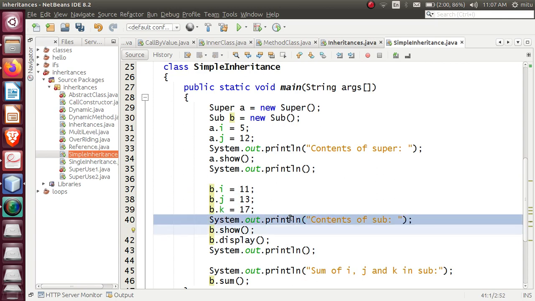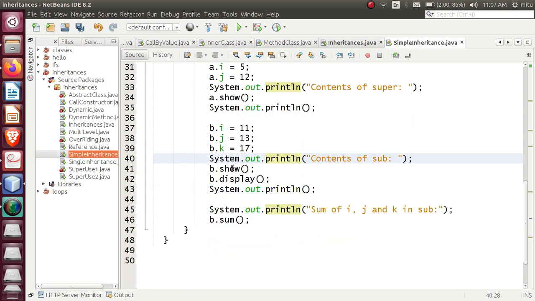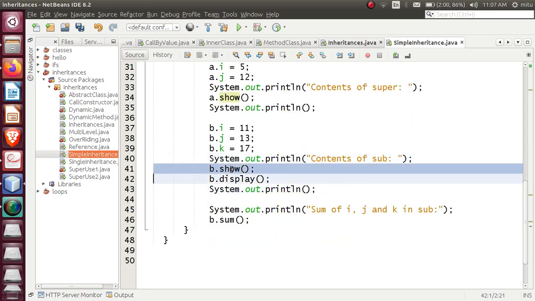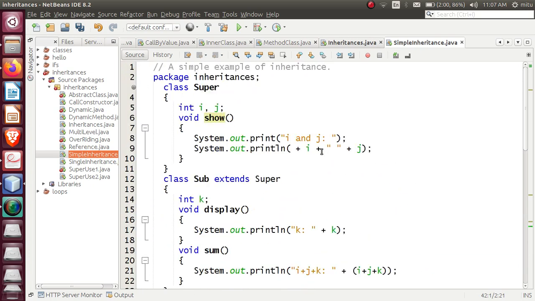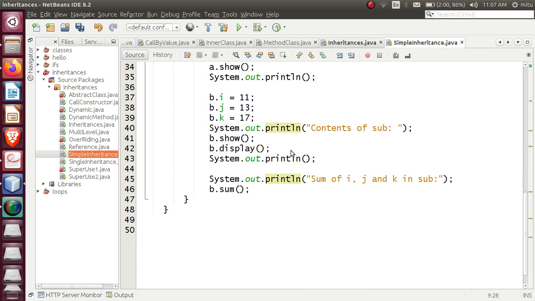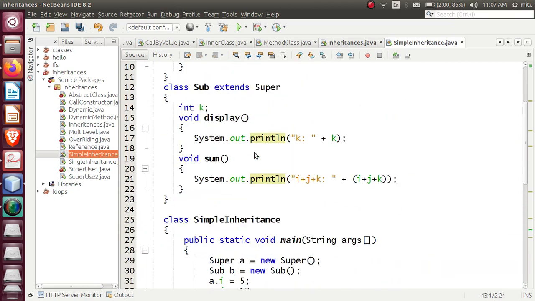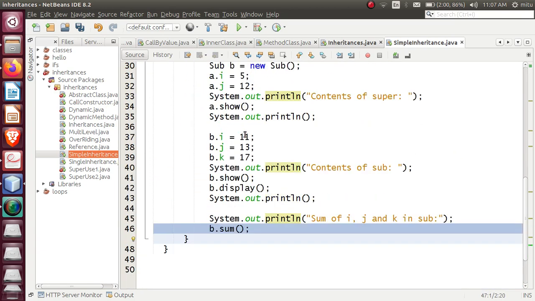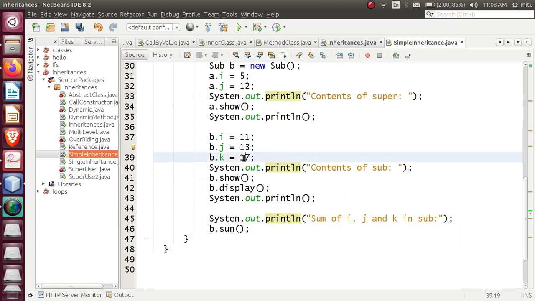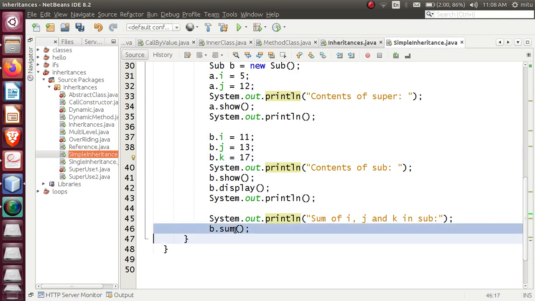Now see the contents of this subclass. Here B.show, this is what we call reusability. The show method is declared in the above class, which prints the value of i and j. Here i and j are printed by using the show method, and the display method belongs to its own class. It displays the value of k. And I am calling the sum method also. The sum method is performing addition of 11 plus 13 plus 17. That's what we are getting out of it, 41, and that will be printed by calling the sum method.